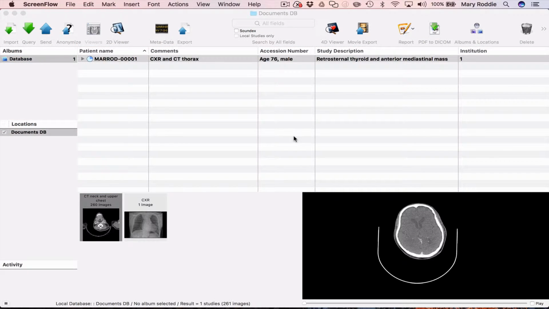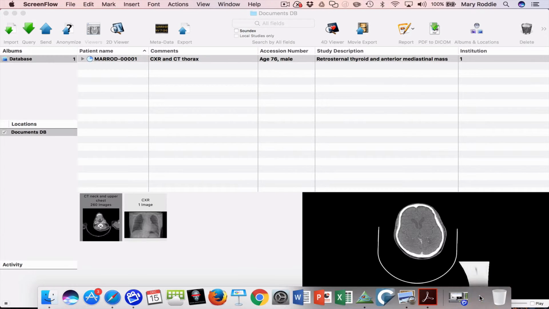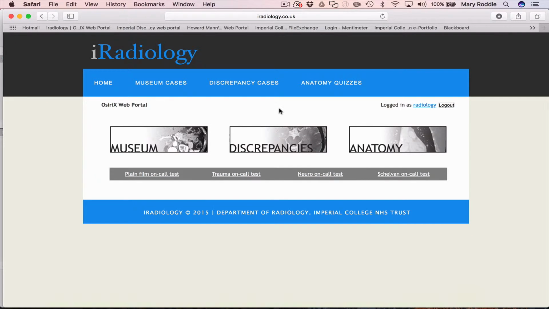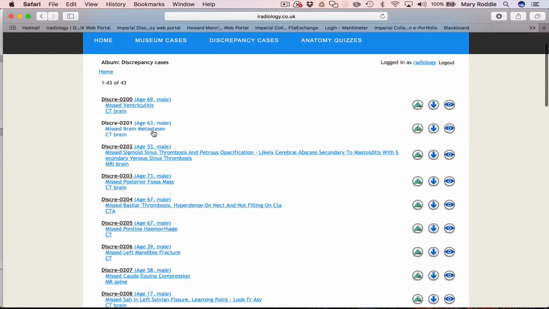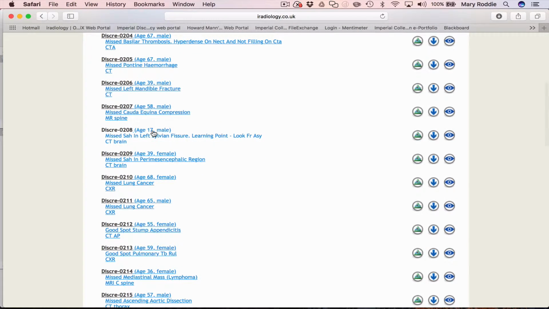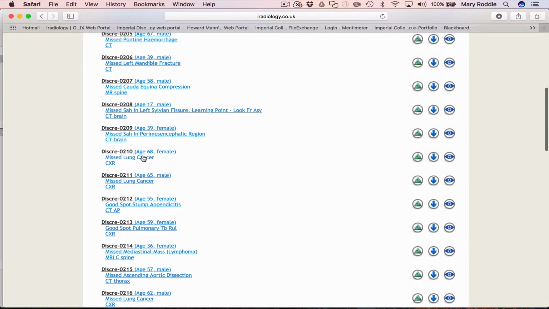Now you might wonder why we've chosen these particular DICOM headers to label our cases in the museum. This is to allow us to use the web server function of OsiriX to make our cases available to radiologists at home as well as in the hospital, and we do that using our iRadiology site. And if we look, for example, at the discrepancy cases, you'll see that the way we have labelled the case allows these to be shown as a user is looking through the cases, so that they can find a particular case and look at it in more detail.